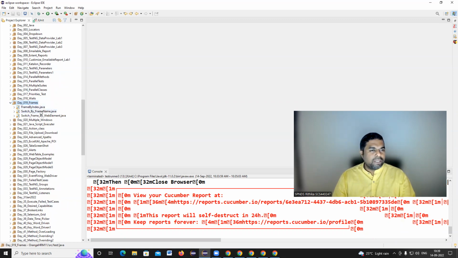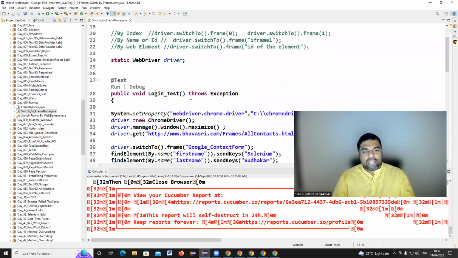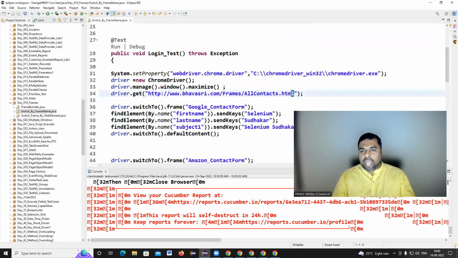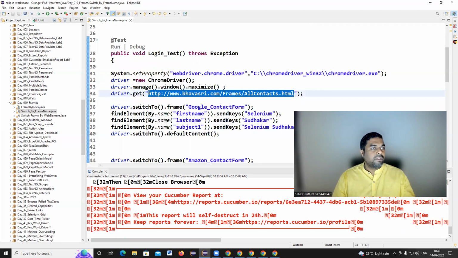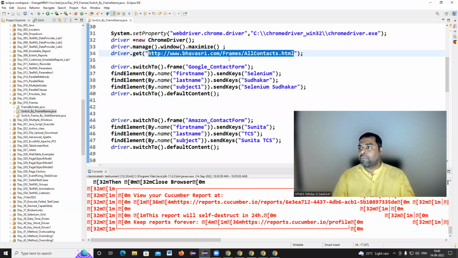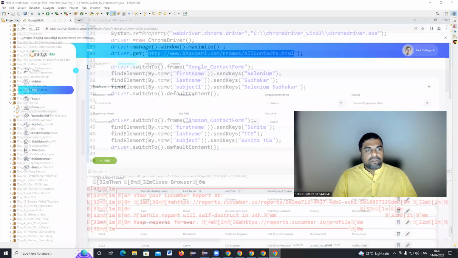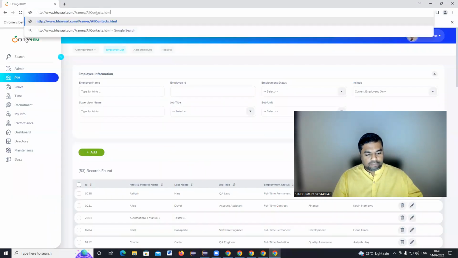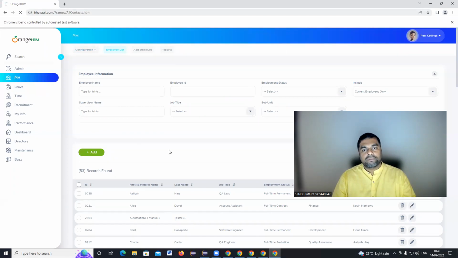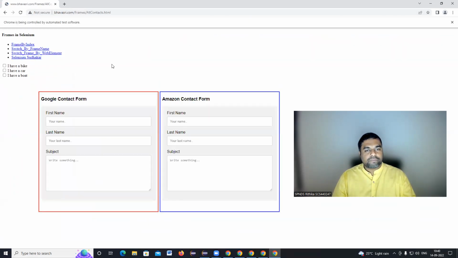Let me open one of the programs, switch by frame name. This is the program I'm opening. I'm automating this website, launching the application URL bhavasri.com. Let's open this website. See here, you are able to see first name, last name, and subject. And here also you are able to see first name, last name, and subject.